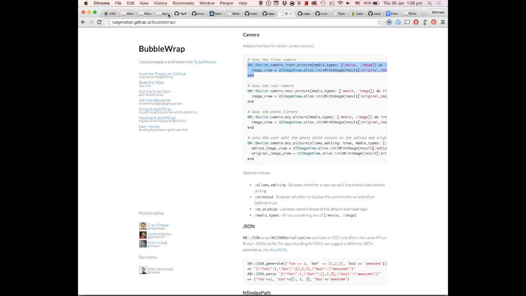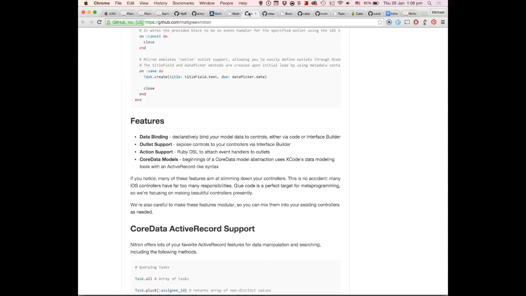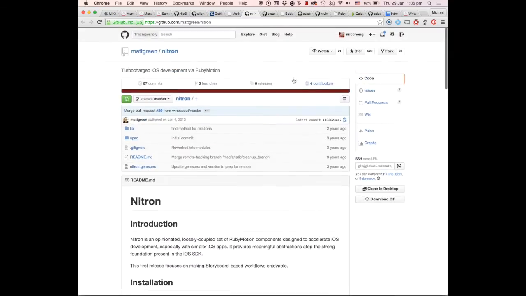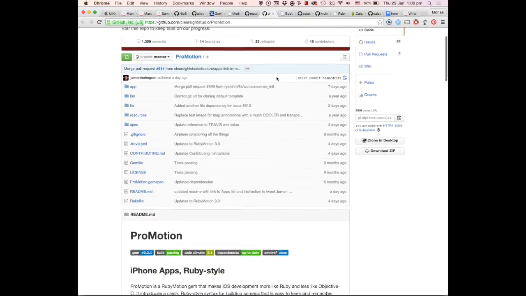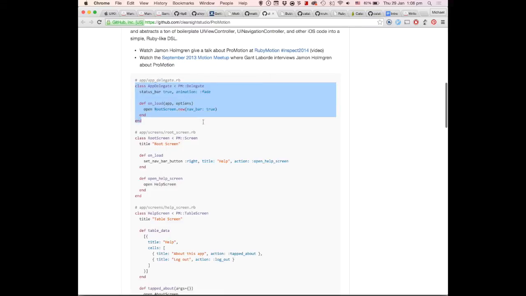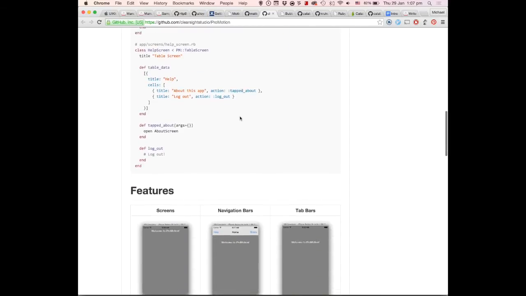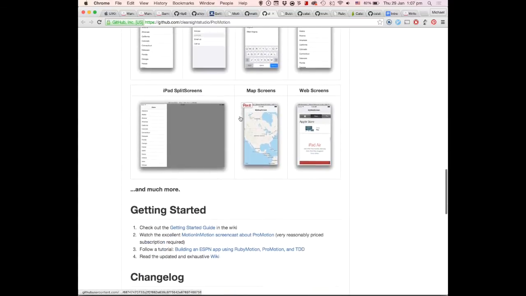Another one I've seen is ProMotion. ProMotion, I think it should be in one of these other tabs. Yeah, so ProMotion is another one which, instead of writing an app delegate, has a simpler DSL for doing this. It has on load and can tell you which screen you want and stuff like that. So it's a very Ruby-like, simpler DSL they work with, which is all very cool.